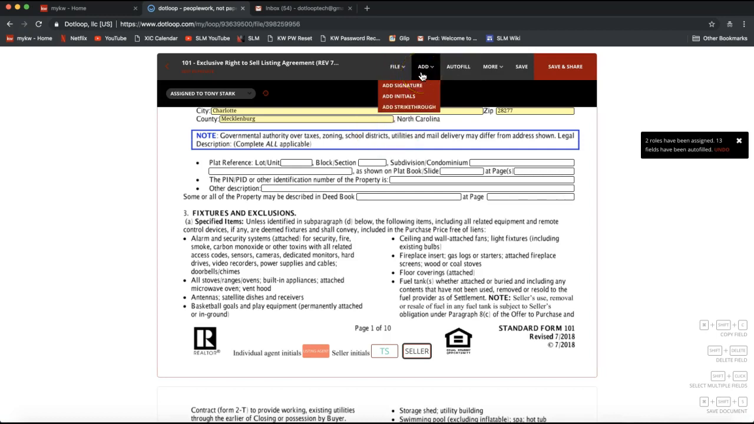All right, let's talk about this add portion right here. So if you, for any reason, have, let's say, 3 or 4 clients that need to sign this document, you can come up to this add field and you can add signatures or initial boxes to this interactive form. It's a newer feature, I want to say, within the past year or so in Dotloop. So that does come in handy here, and we'll go more into that in just a little bit in class.